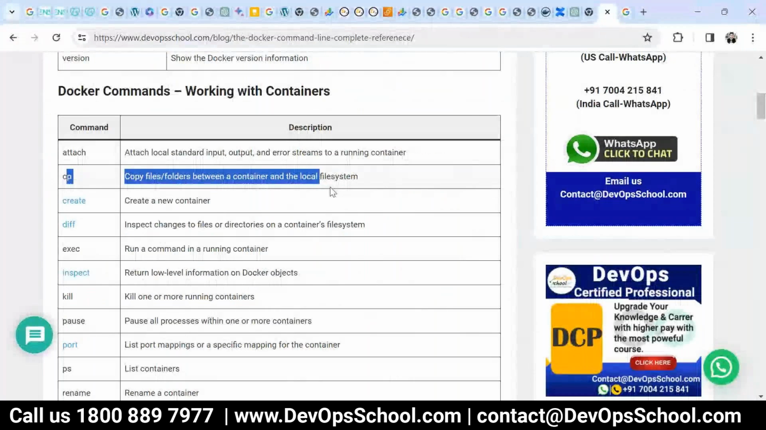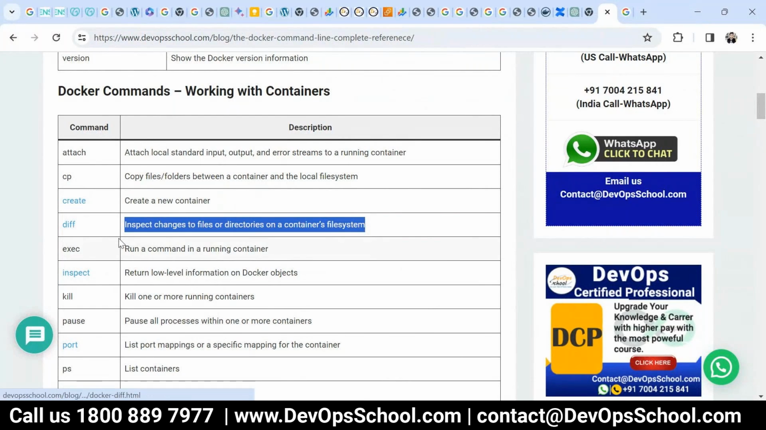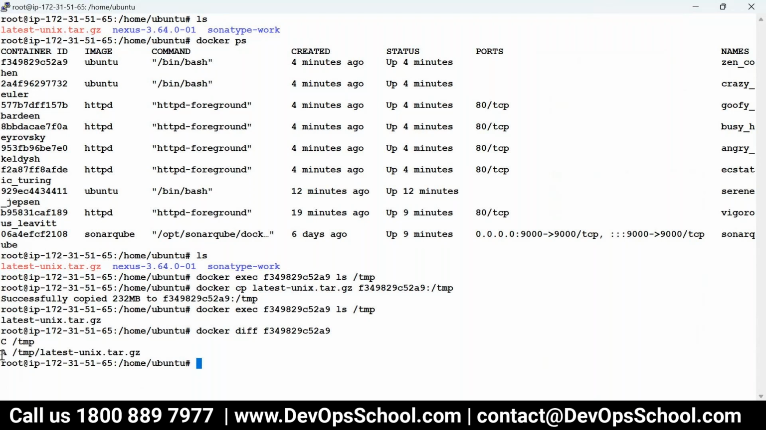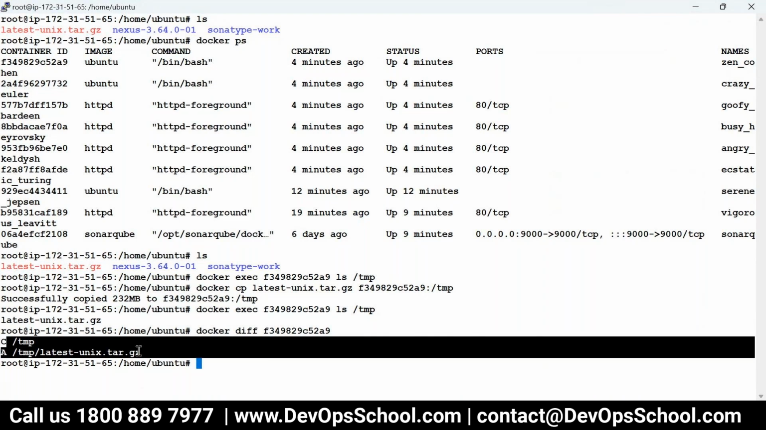Create command, we know that. Now the diff command, it's a very interesting command. Please hear me out. The diff command will show you anything you have added, modified or deleted in the container. For example, just now I added only one file in front of you. So if I go for docker diff and then the container ID, now you see here, A for addition, and C for change on this directory. This has happened. If you delete certain files also, it will be shown.